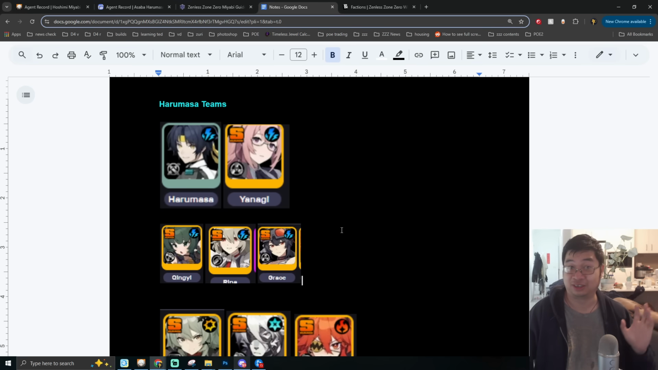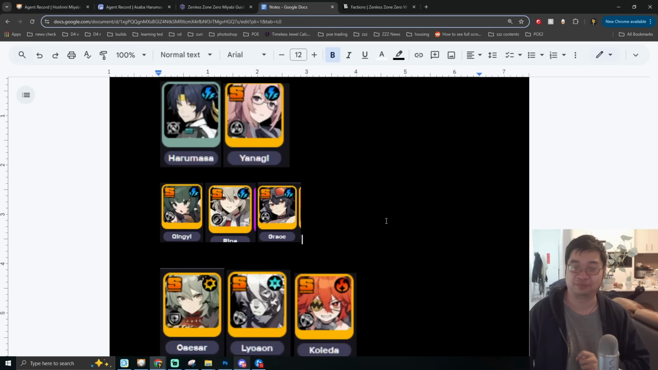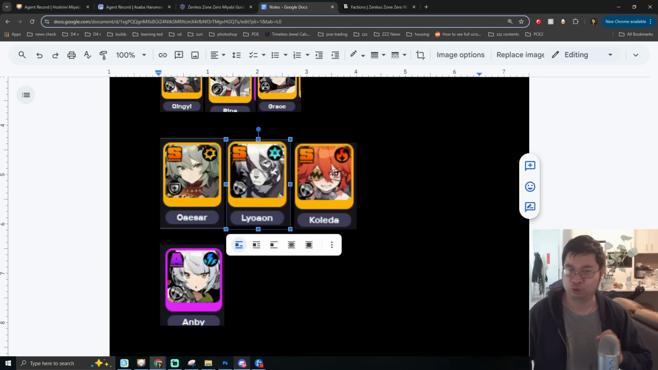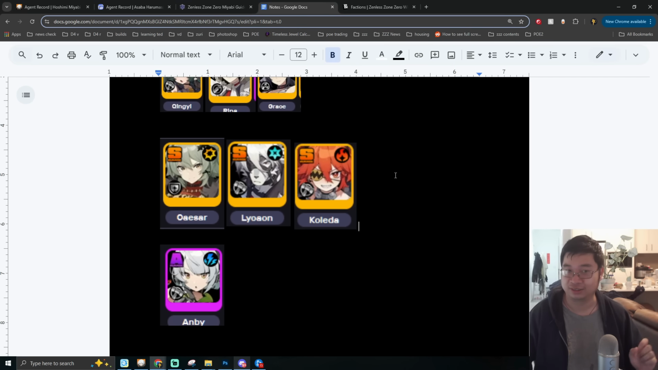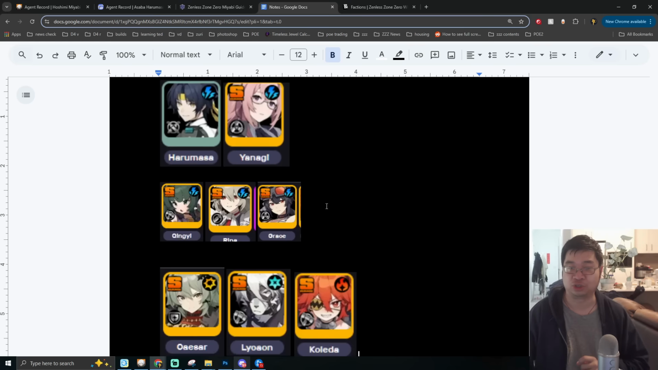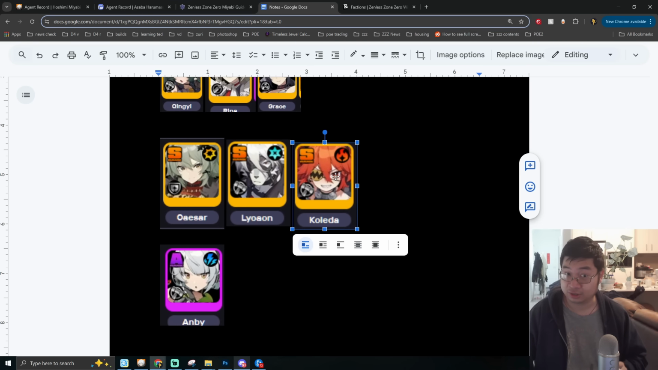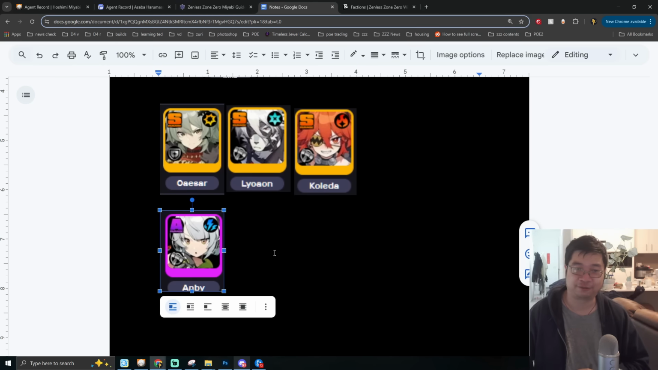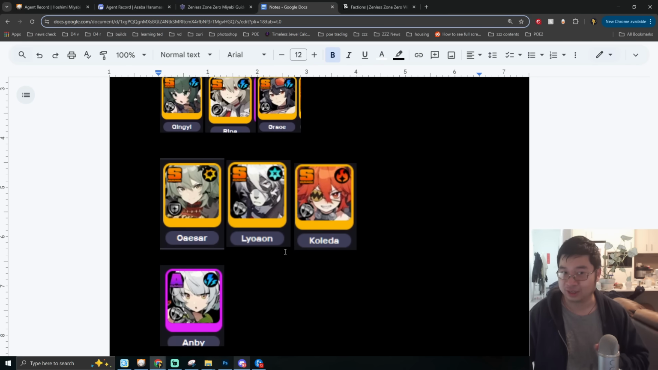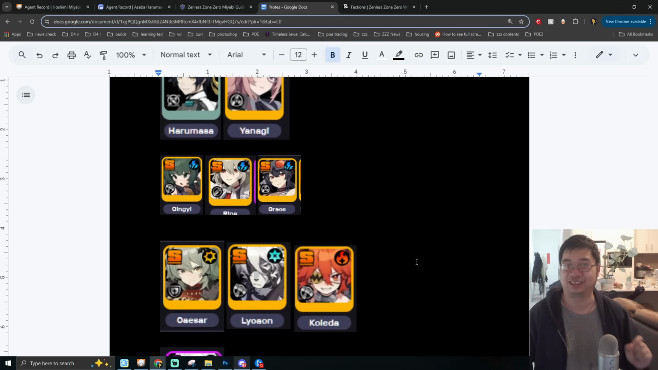Now briefly going through some of the other characters that can work well with Harumasa. Right away we have Caesar. Caesar works in any character team compositions, and Caesar's shield is very, very valuable. Other than that, we do have two more standard banner S-rank stunners like Lycaon and also Koleda. Both of those characters are not going to be ideal for Harumasa because they're not buffing his electric damage. But should you want the stunning characters, those characters can still work. And finally, the free-to-play version of the stunning characters will be Anby. And this, I guess, is the last choice if you really want someone that can stun enemies to bring them into the stagger mode to deal even higher damage.